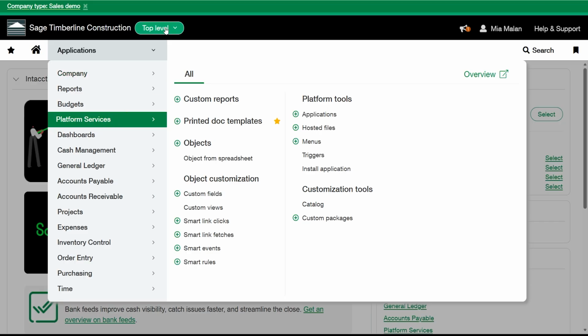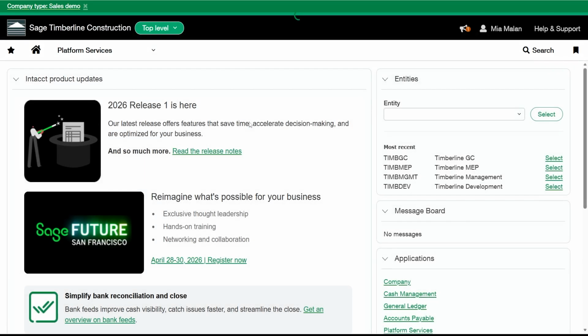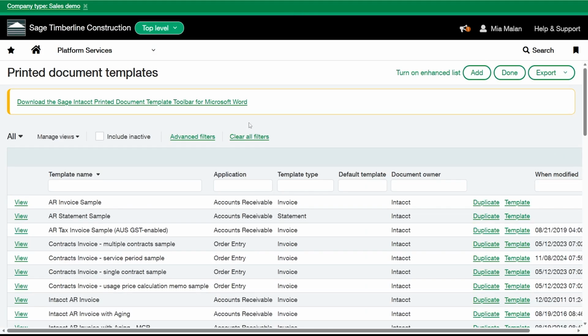So make sure you're on top level. You'll only be able to see Platform Services if you have top level access, and select Printed Document Templates. I like to star whatever objects I use the most. Okay. So once you're on this page, you're going to select Download the Sage Intacct Printed Document Template Toolbar for Microsoft Word. So we'll click that.